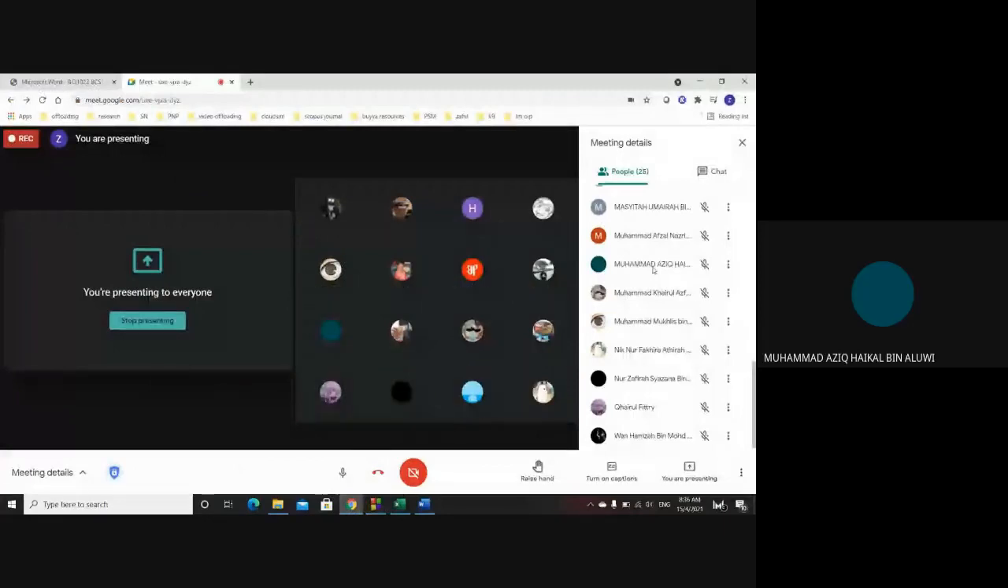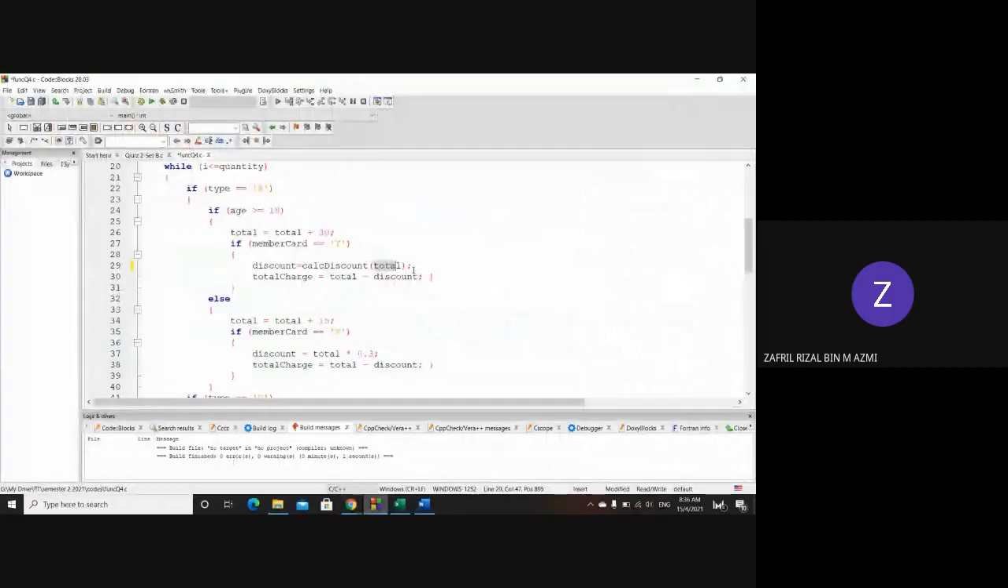Function total charge. Okay, function total charge. What else is there in total charge? We pass this parameter to function calculate discount. Calculate discount should receive it. Can? Can.